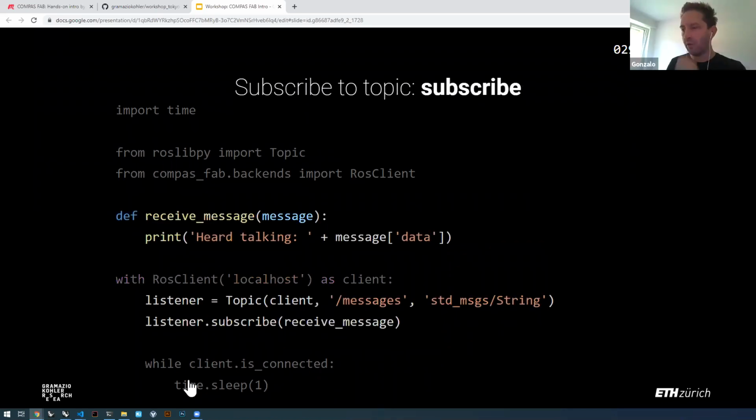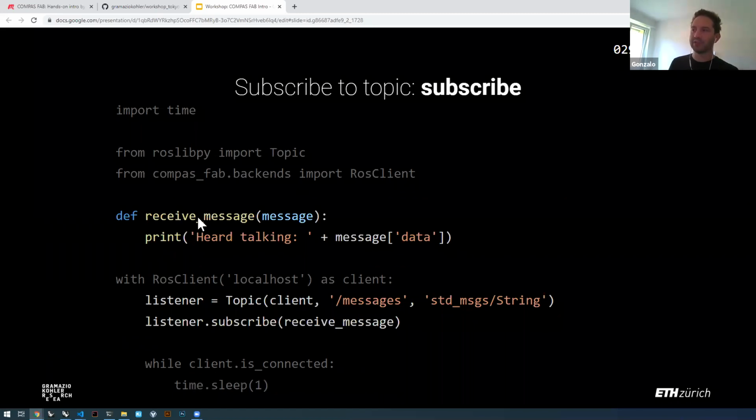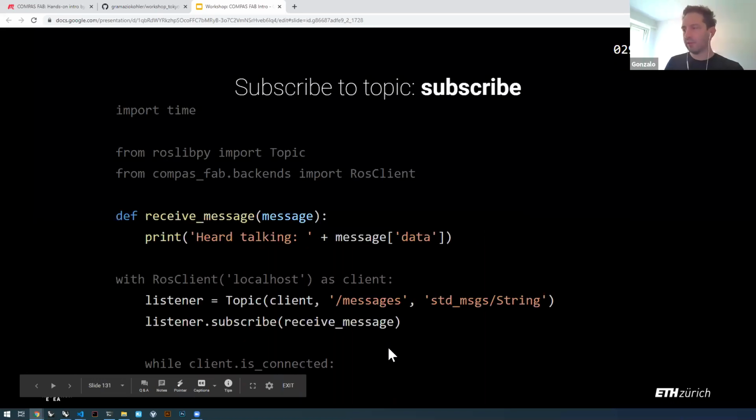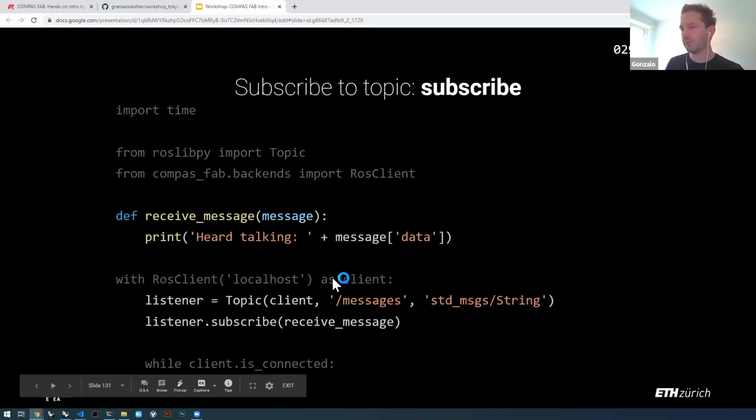Okay, so here, what we do is we subscribe and pass a function. That function is a callback that will be called every time there's a new message. The function is very simple. We say receive message, it takes one argument, message, and we're going to print the data, since we saw that the actual content of the message should be a dictionary that has a data property with hello, which is printed. And then at the end there's just a sleep, just to wait in there.